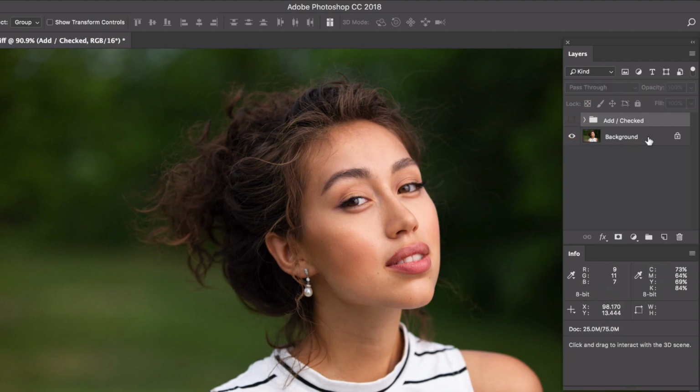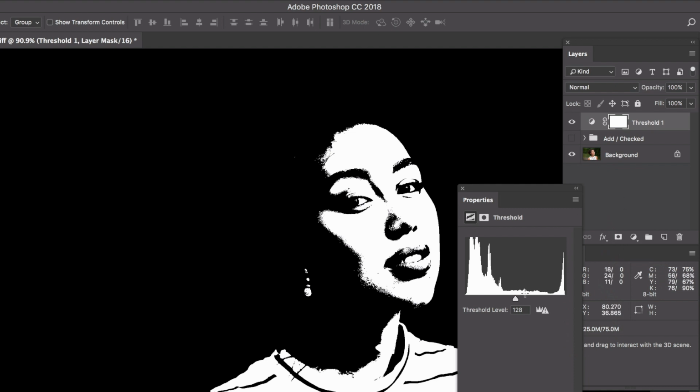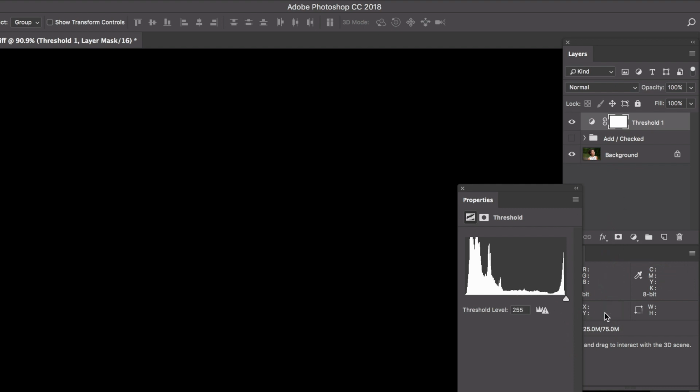What I wanna do now is set up some control points. I wanna set up some color points that we can test our settings against. So in order to do that, I wanna create a threshold layer. I'm gonna make an adjustment layer here, threshold, and I wanna find the brightest part of the image and the darkest part of the image and set points there.